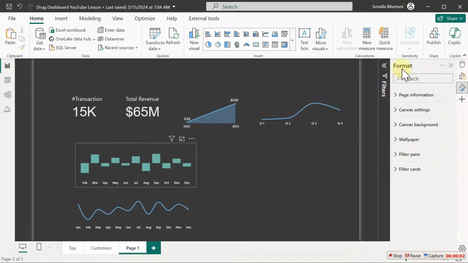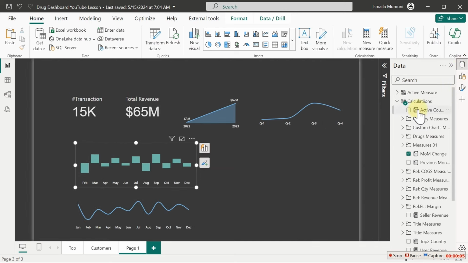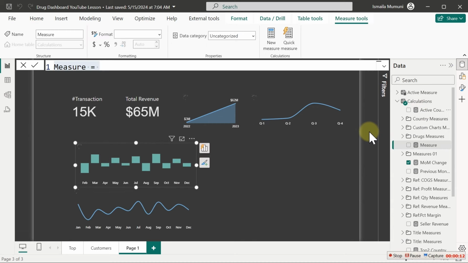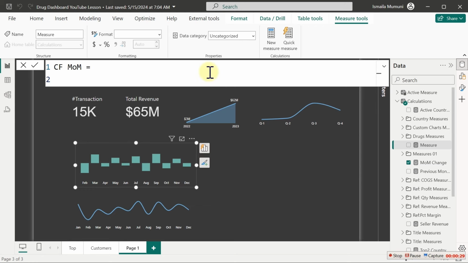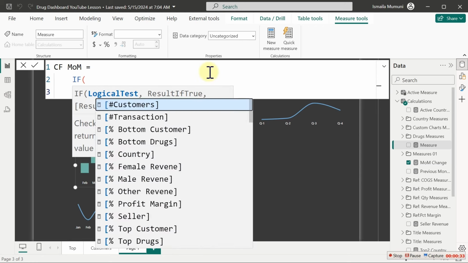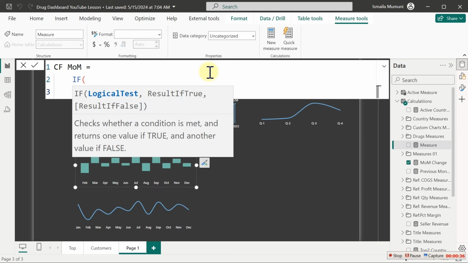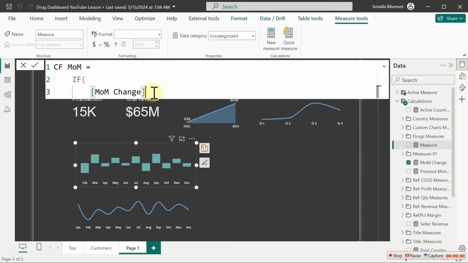So let us go ahead and actually insert a new measure. So on this new measure, I'm going to call it CF. So CF means conditional formatting. So CF conditional formatting, month over month change. So I just do equals. So what I'll do now is just to say if the month over month change itself here. So if the month over month change is greater than 0, you can use red and green to determine the color, but I already have my color code ready with me. I'm going to use the color code I want to use.